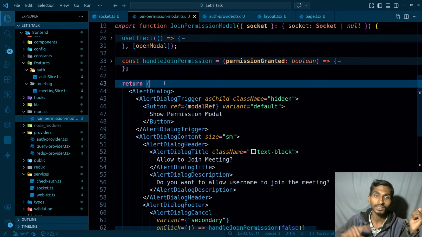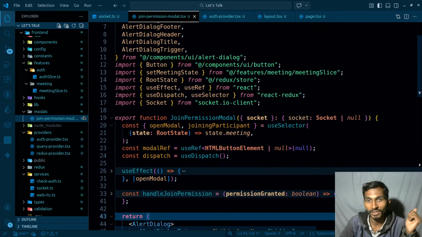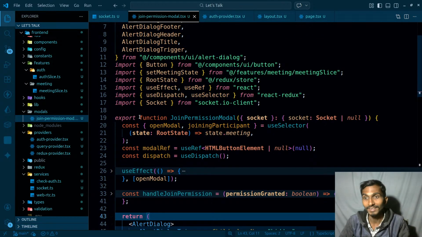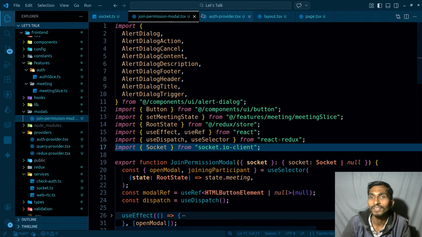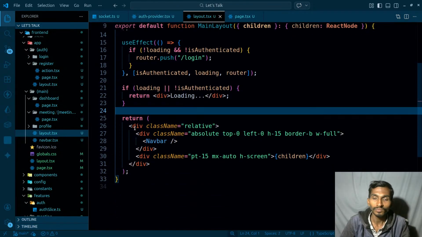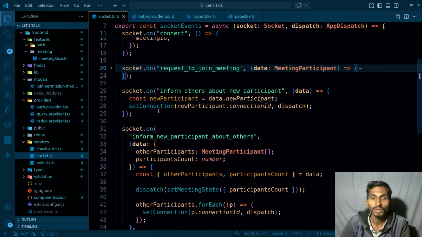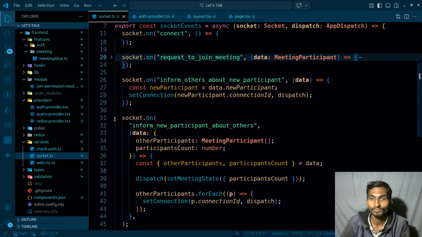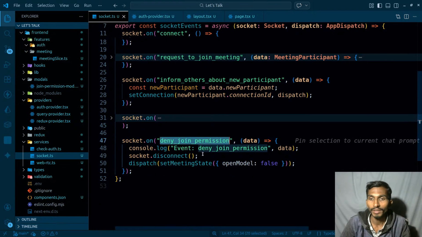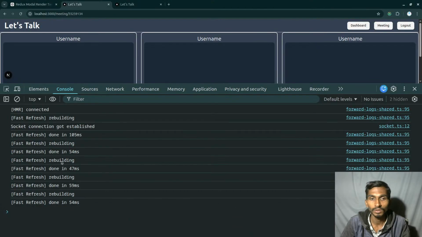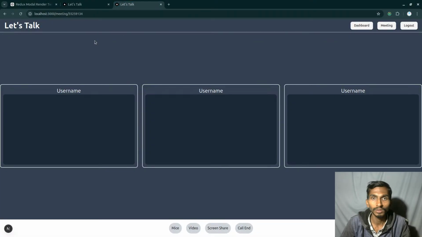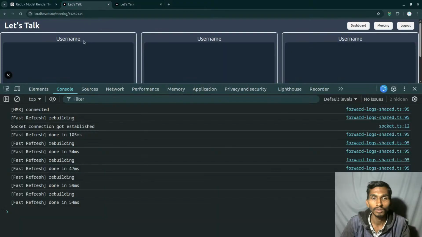Right now, slowly the structure of this application is getting better, though I'm taking the help of AI, learning it at the end of the day. But yeah, why not? So this much is done, and inside the services, I will have the services related stuff. So socket.ts, and here, the event deny permission. I must have got this deny permission as well.